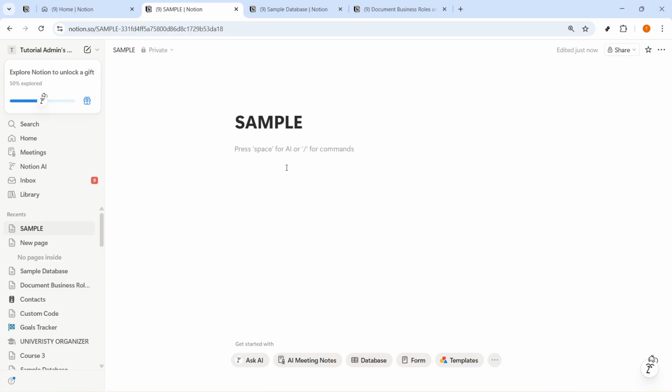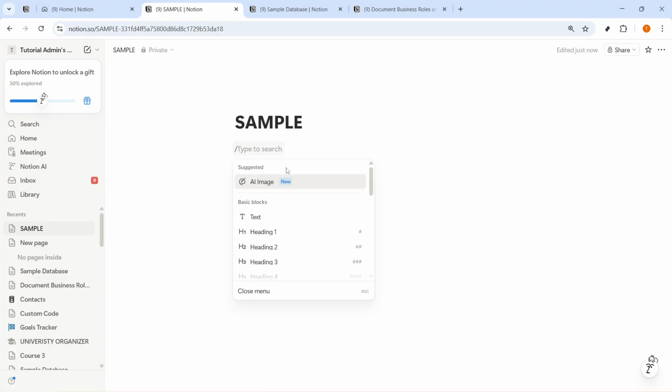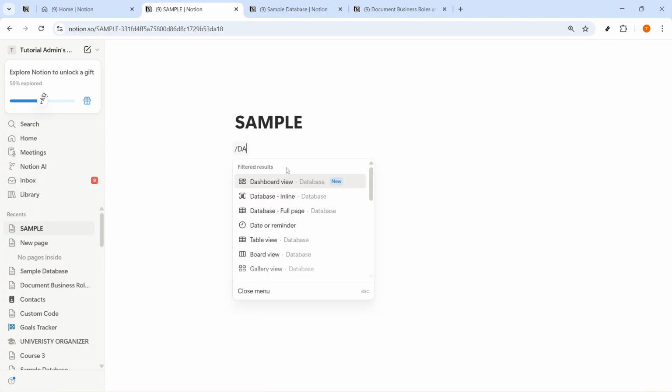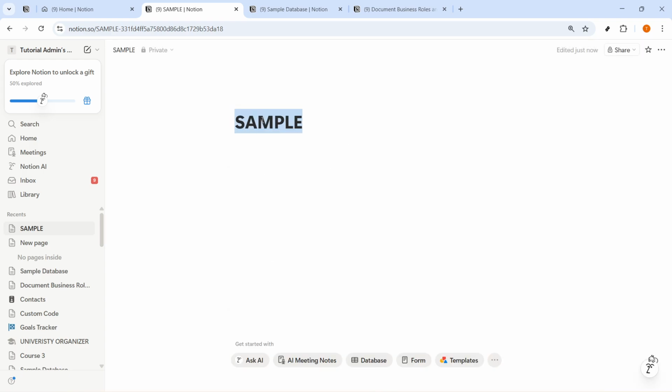Once the new page opens, click into the title area and type Company Wiki. Then press Enter. This gives you a central place to organize internal information, and it works really well as a home base for role and responsibility documentation.